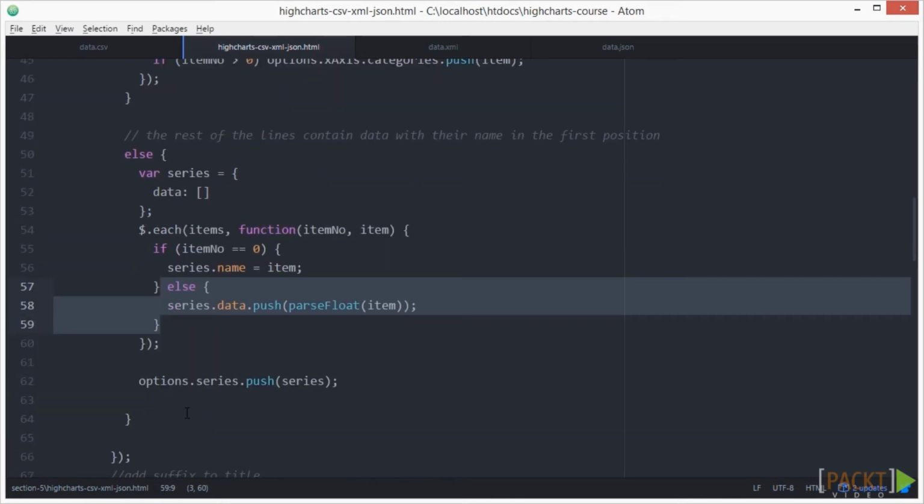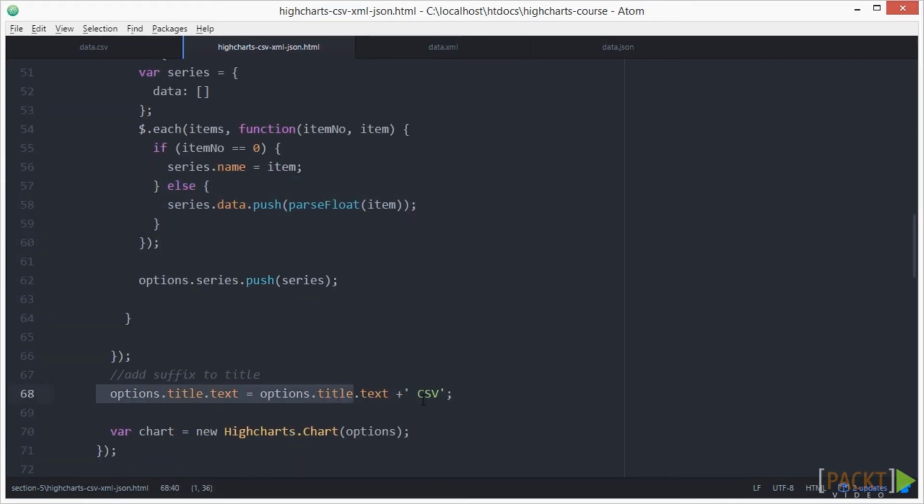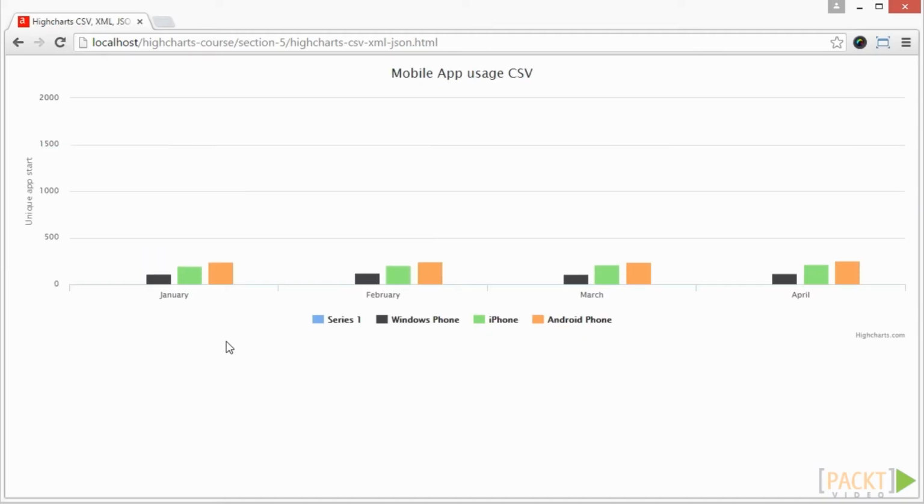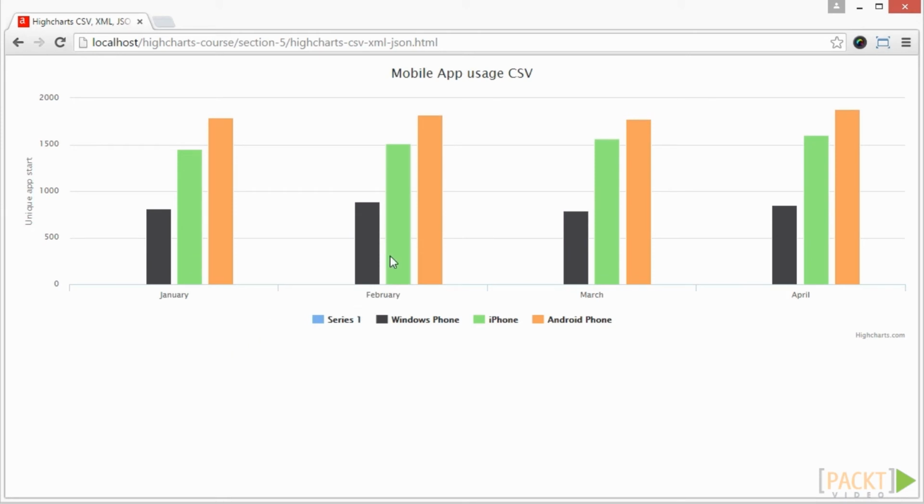I also added a line of code to see the preview chart's title, which will reflect the data format we're using. It's good for checking yourself if we try all three methods in one file. As you can see, we finish our importing process by assigning the options object to a new Highcharts instance. This is how we execute Highcharts after we process our external data. Let's see how it looks when rendered in the browser. You can also see the CSV suffix we added to the title.